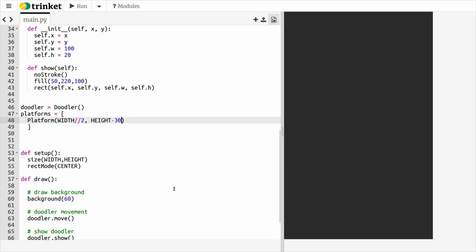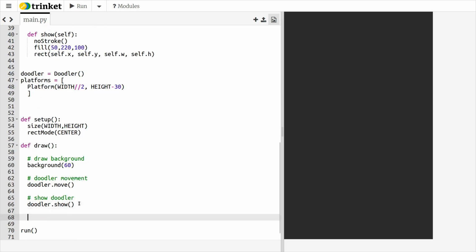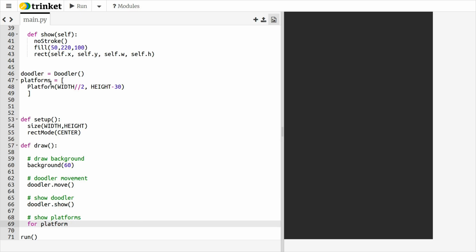So down here it says show Doodler, and then we'll say show platforms, and then we'll say for every platform in our list of platforms, even though it's just one value, well, not one value, but one platform object. So for every platform in platforms, we'll say platform.show.